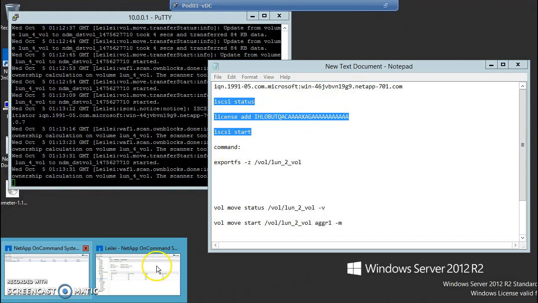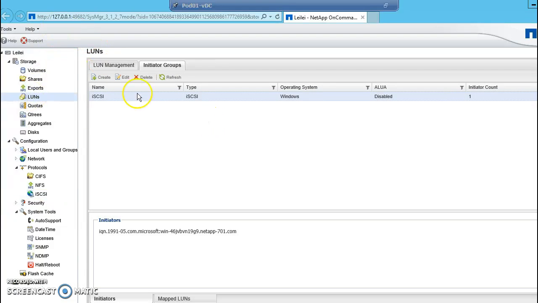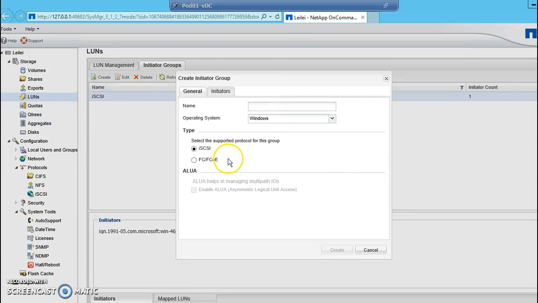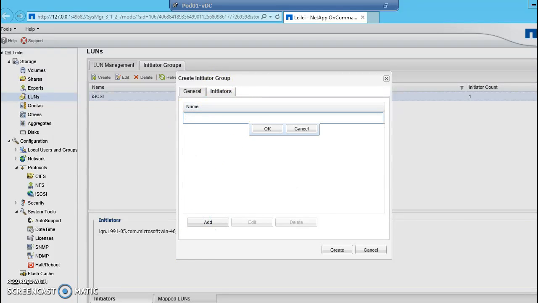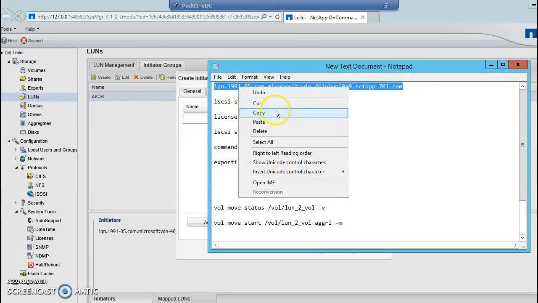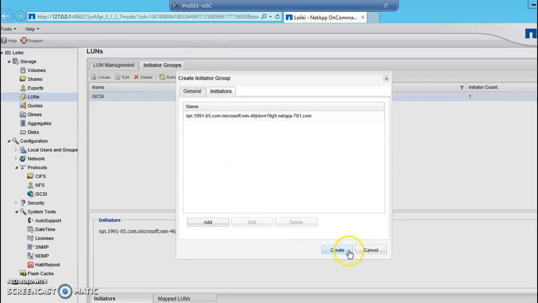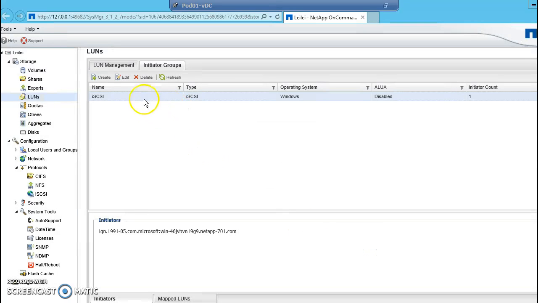We go back to our command manager again. At the moment, we go to LUN, we should create a LUN. You can see, first of all, we need to create an initiator, and the initiator we should add from this part. Just copy what you have from the previous steps. Click OK. Click create. I have done it, so I just keep it here, and then we go to LUN management.